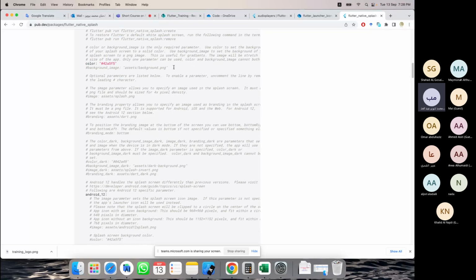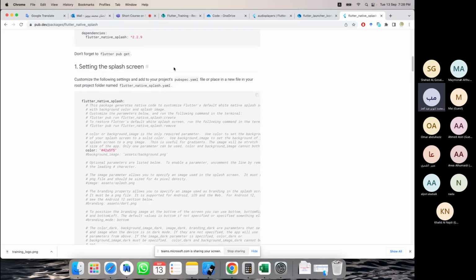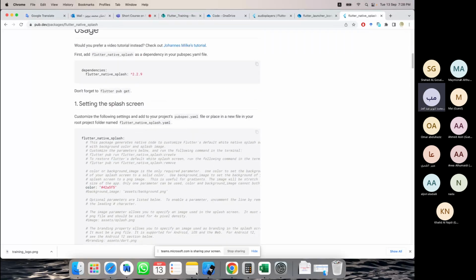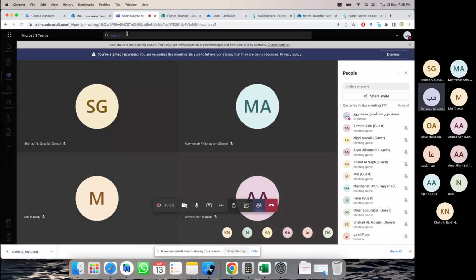Can you do it, or do you want me to show you the whole process? Can you do it yourself, how to add the launch screen, or should I show you from the beginning to end?